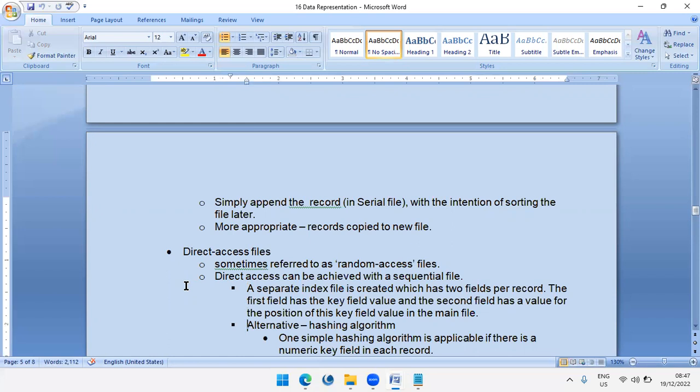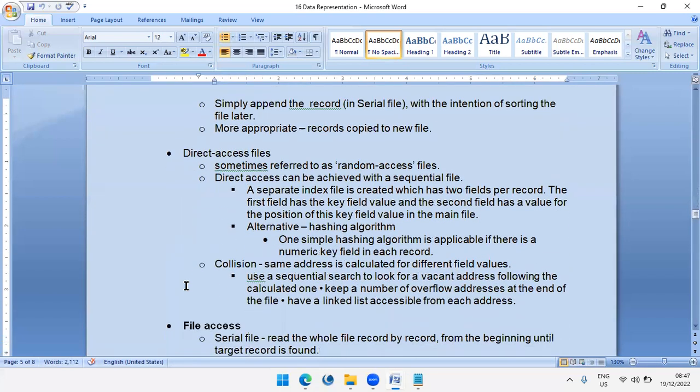Then come direct access files, mostly used. Sometimes referred to as random access files. Direct access can be achieved with a sequential file also. We think that when you say direct access, it means the hard disk. Yes, but a sequential file also is possible. A separate index file is created which has 2 fields per record. The first field has a key field value, and the second field has a value for the position of this key field value in the main file.